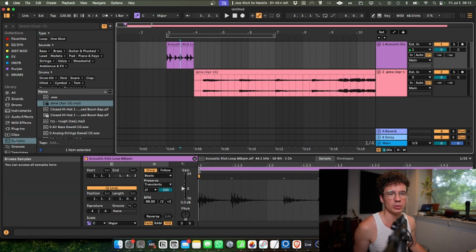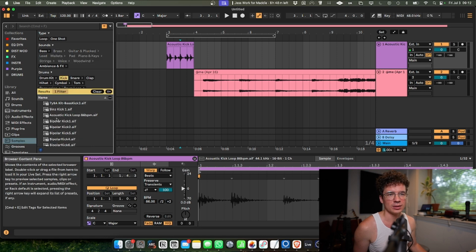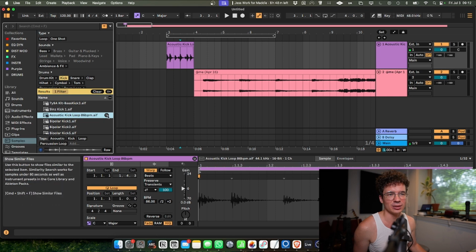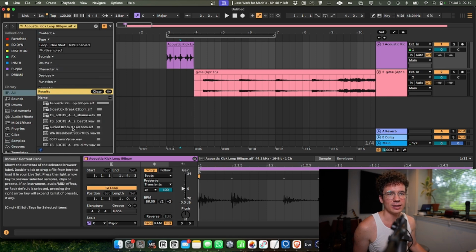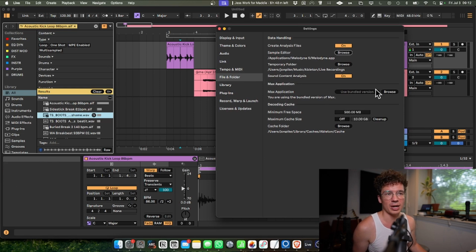If I go to samples and choose in my filters kick, see, this is the one I just brought in. And if I select it, we get this little tilde over a line. Then it's going to show all of these different ones that sound somewhat similar, right? So it's a pretty awesome feature. This just allows Ableton to, in the background, automatically be indexing and determining what is similar to what.